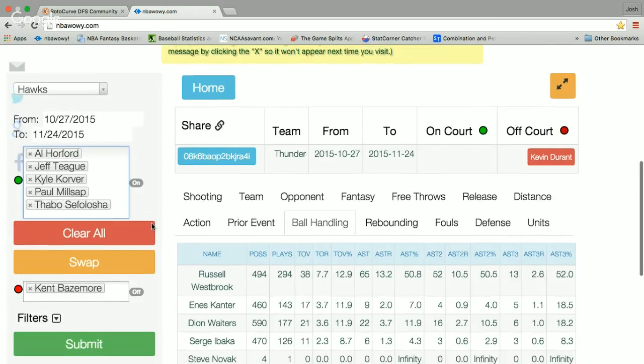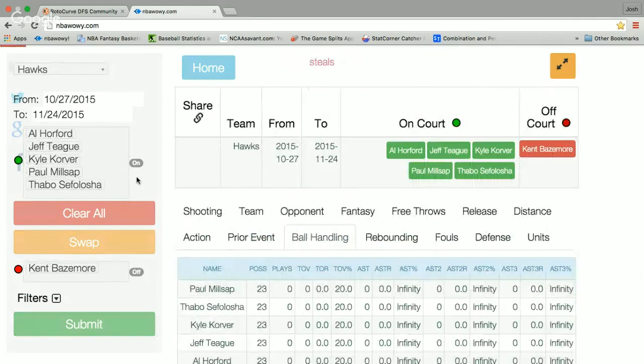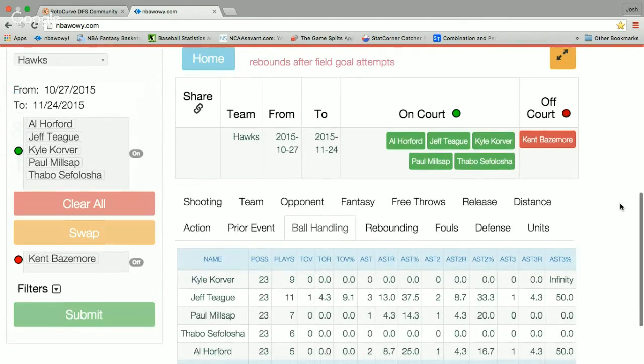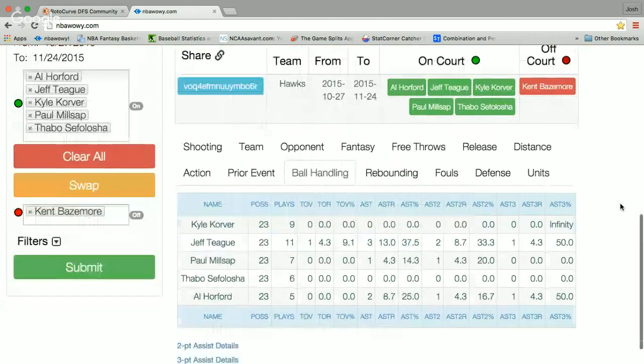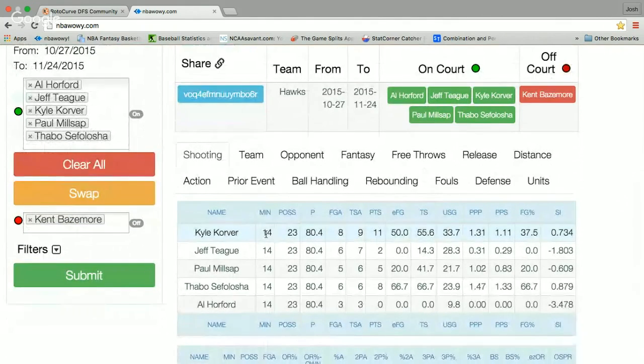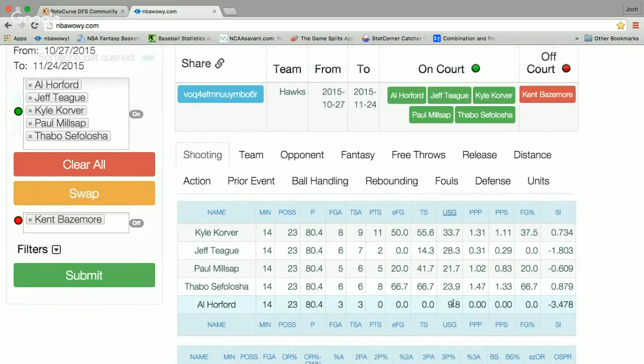So if you submit here, and this is with Bazemore out, but all these guys on the court, which is most likely to be the starting lineup, this will tell you who's taking the shots, who's doing the rebounding, stuff like that. So with this current starting lineup, they've only played 14 minutes together, but in that, the usage rates are sorted by Korver being the highest, then Teague, then Millsap, then Sefolosha. And Horford has not shot the ball much with this lineup.